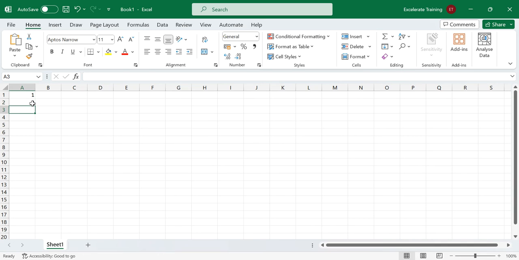So now it's a 1 and 2. And now if you highlight both the cells, move your mouse onto that little black square at the bottom right corner and drag it down, you'll see that it's going to suggest it's going to increment that by 1. So that goes from 1 to 10 down.